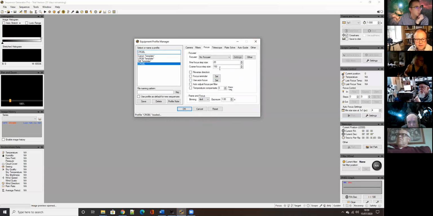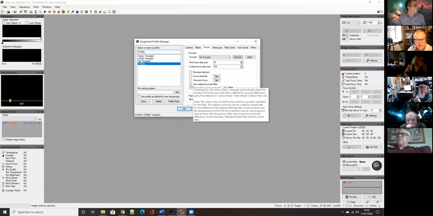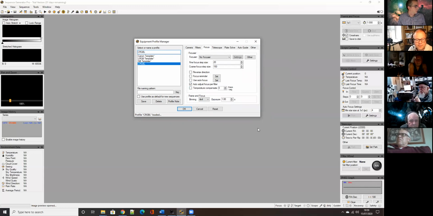Remember I said about the focusing per filter? Well, there's a tick box which allows that to happen. So if I tick that, it would then use the red filter in order to focus the red filter, as opposed to using an offset against that red filter. And again, if you've got temperature compensator or temperature monitoring going on, you can enable the temperature compensation.